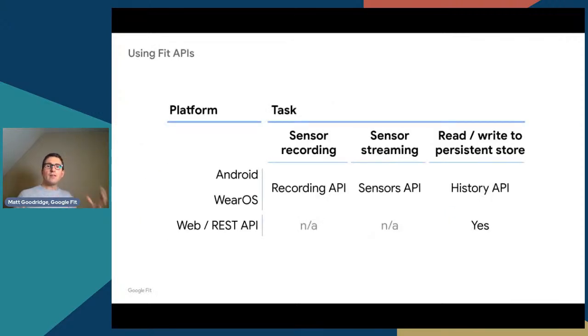So, breaking this down into a bit more detail. First of all, the Fit APIs are available on 3 different platforms. First of all, on Android, also on Wear OS, which is a watch-based operating system, which is actually based on Android. And also there's a web-based or REST API available as well. So irrespective of what platform you're developing on, you're always able to use that REST API.